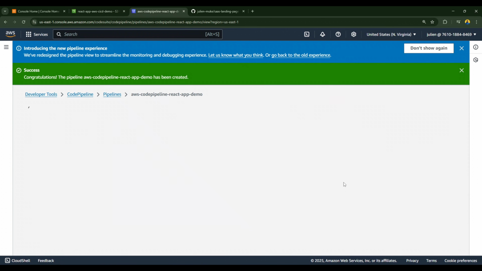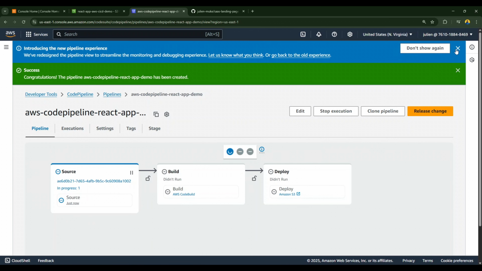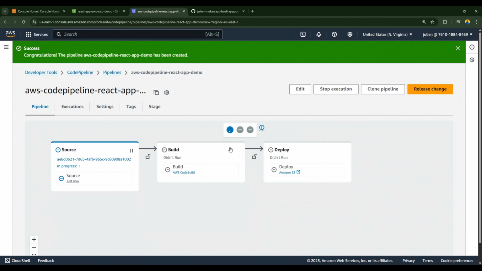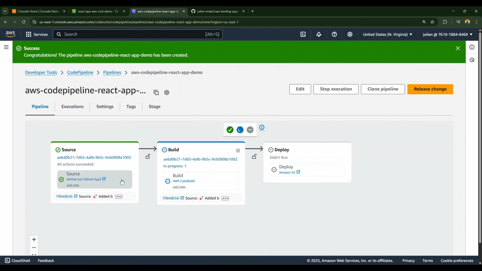So once the pipeline is successfully created, you will see it go through the source, build, and deploy stages. So this is something cool. I really love using CodePipeline simply because of how automated it is. So here you can see the build stage is currently running. Here we can have a look at it ourselves.